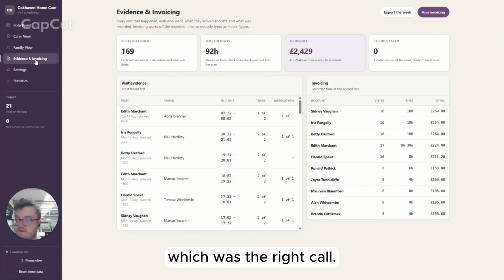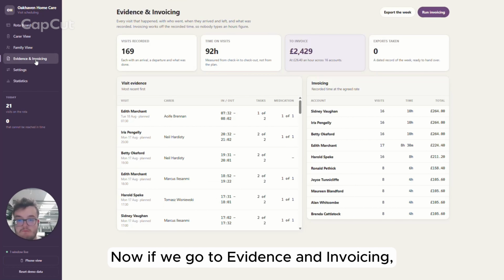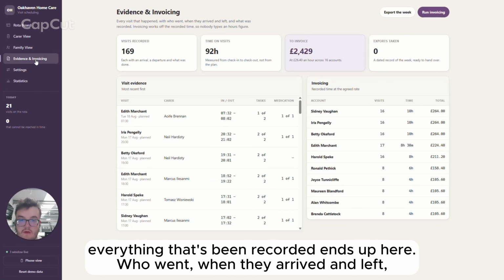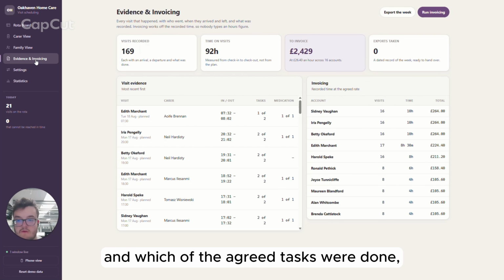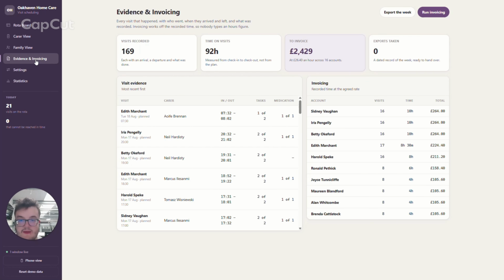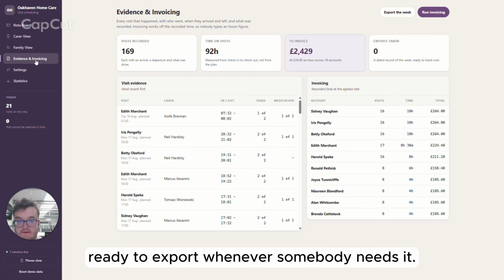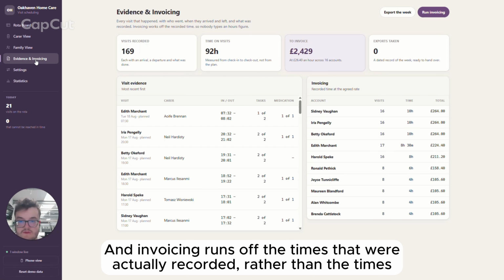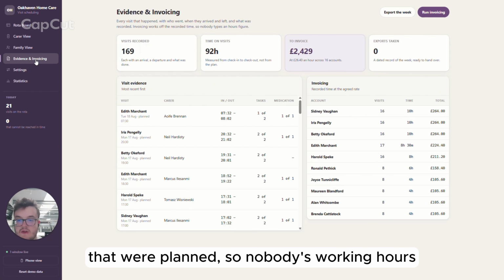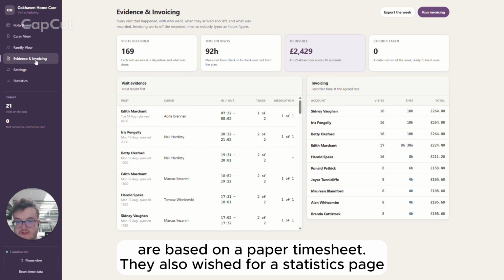Now, if we go to the evidence and invoicing, everything that has been recorded ends up here. Who went, when they arrived and left, and which of the agreed tasks were done, ready to export whenever someone else needs it. And invoicing runs off the times that were actually recorded rather than the times that were planned. So nobody's working hours are based on a paper timesheet.